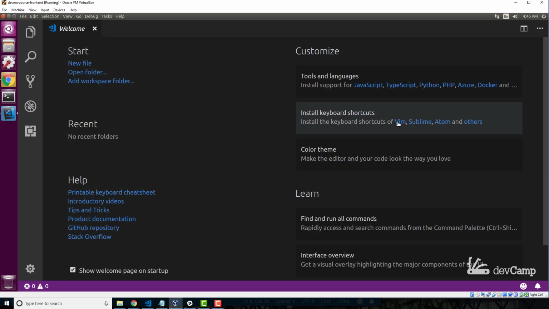So if you are used to working with Vim, Sublime, or Atom, which are some of the other popular text editors, and you're used to those shortcut keys, you can just click on one of these links. Now, if you are brand new to development, then I wouldn't click on any of these, mainly because you would have to relearn, or you'd have to go and learn those shortcut keys, and then that would be two things you'd have to learn instead of one.